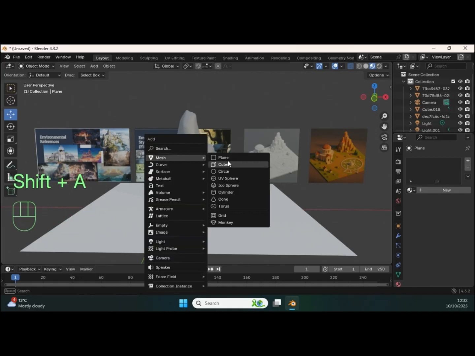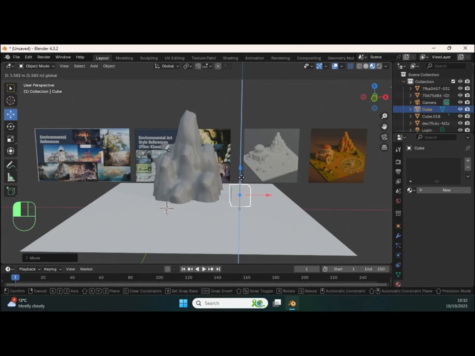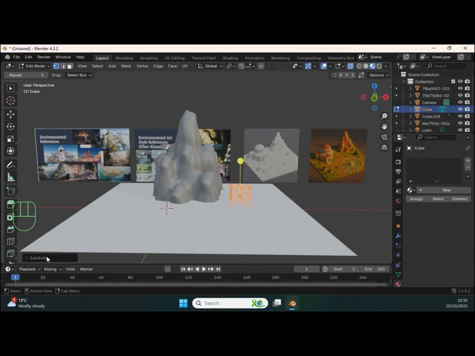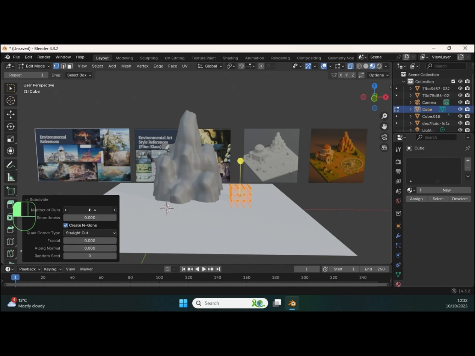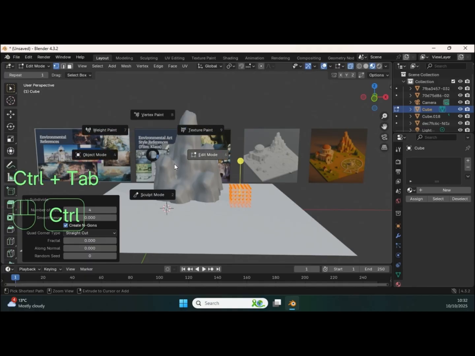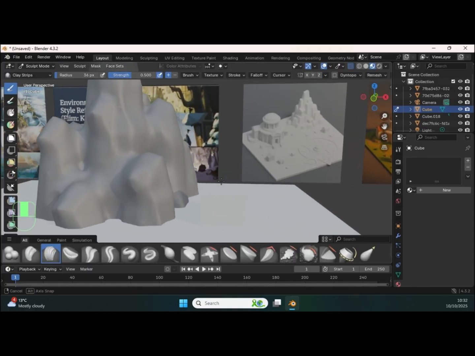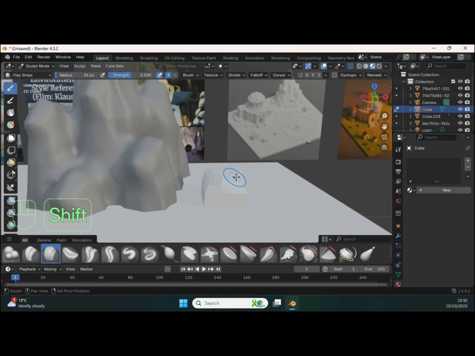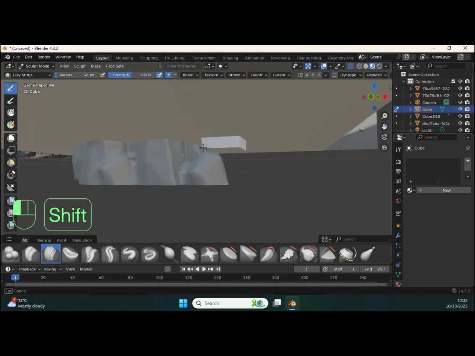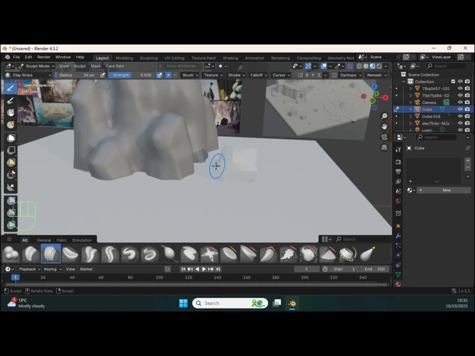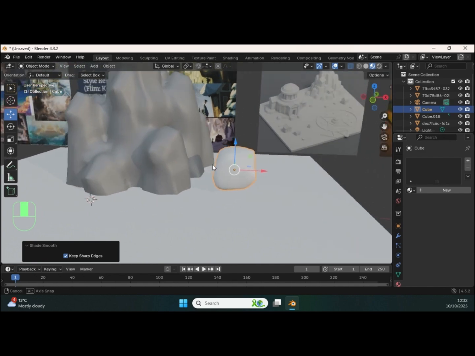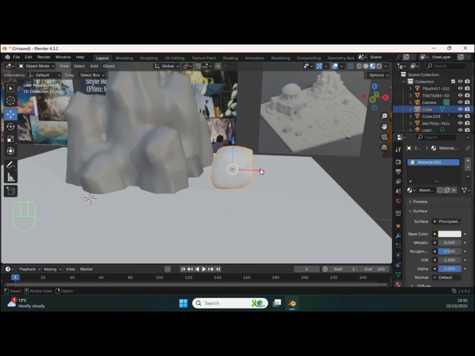just add, say, let's add a cube. Maybe we'll just subdivide that. Something like that. And what we'll do is add a bit of irregularity to our cube. Make it a bit more rock-like. Go shade smooth. I might just add a material to that as well.